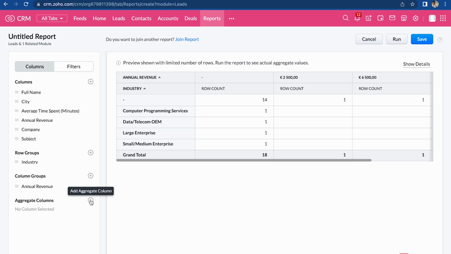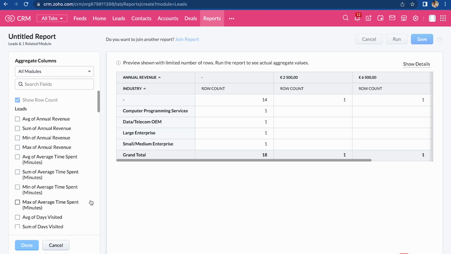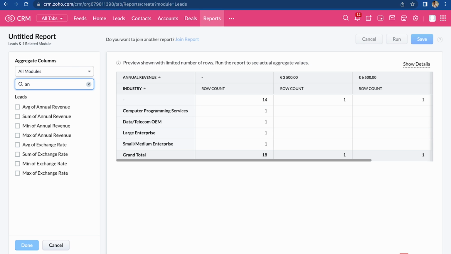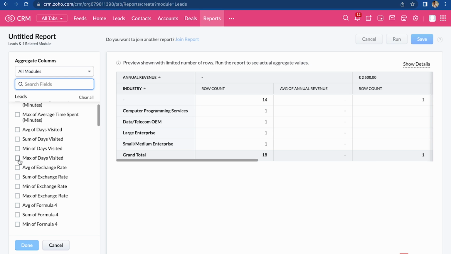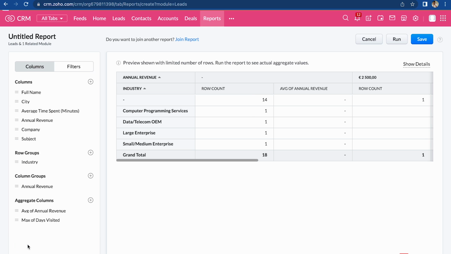To aggregate data, click on the plus icon next to the aggregate columns and choose the fields from the list. In this case, I could choose annual revenue and the maximum of these visited.